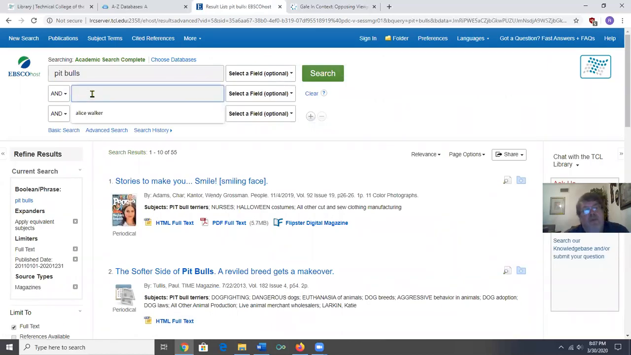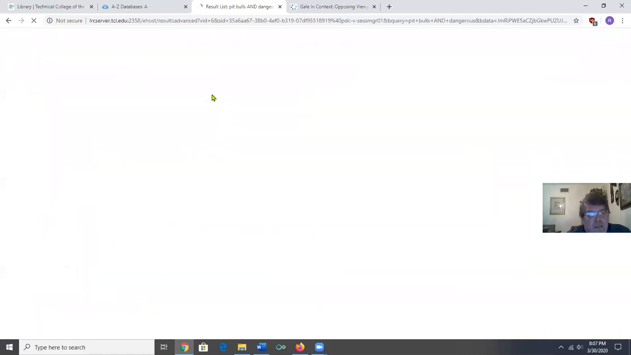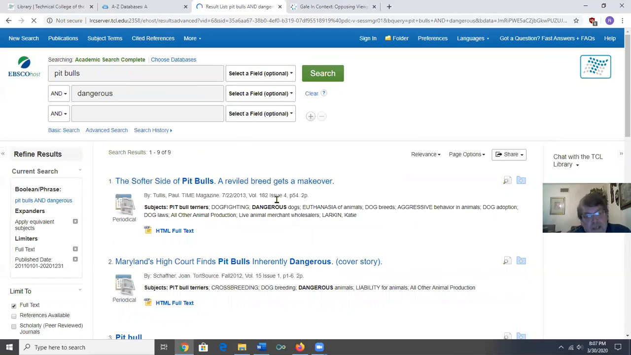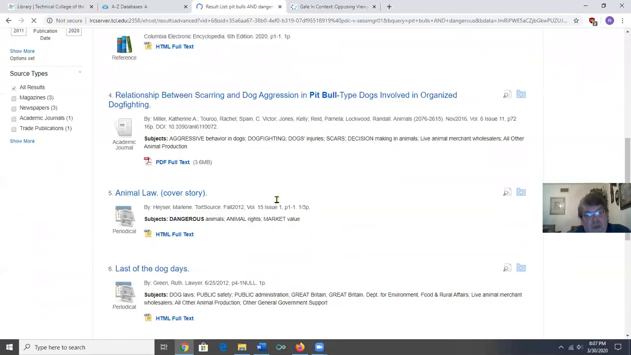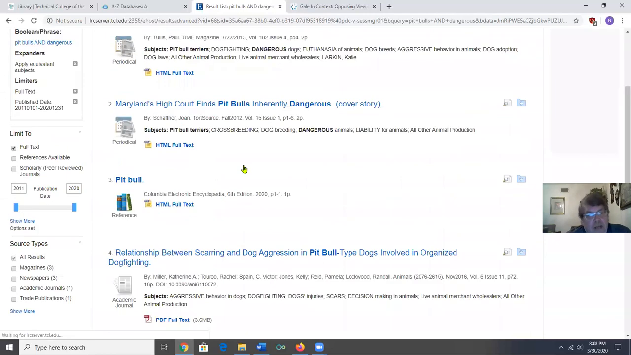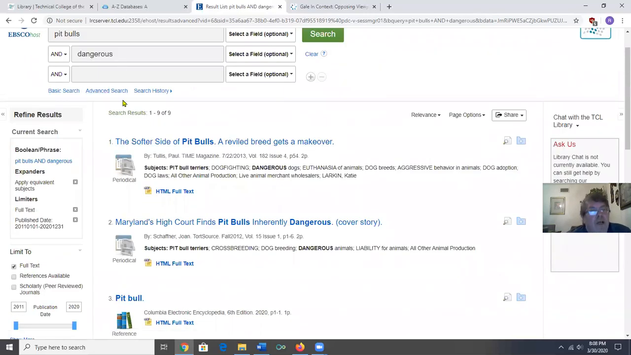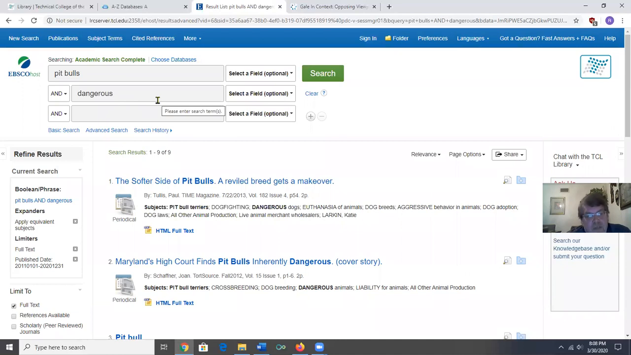We could, if we wanted to, narrow our search a little bit. I don't know, let's just type in the word dangerous and see what we come up with. Do a search on that. Now we've got 2 terms. That takes it down to 9. Now 9 is a lot more manageable, but you could go back and try different search words and stuff. So as you can see, Academic Search Complete is also a really good source.